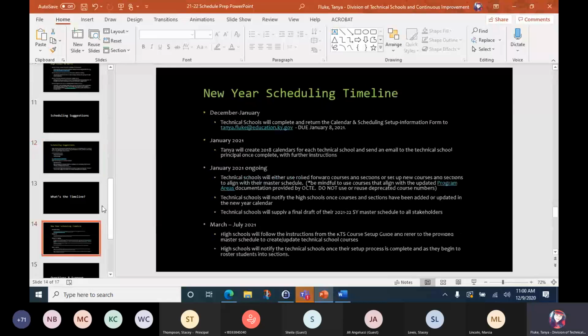Okay, so we've got a timeline. Between now and January, I'm going to be receiving these scheduling setup forms from your technical schools. They're due by January 8th. My goal is to have, by the end of January, all of those calendars rolled forward according to your specifications. I might have to go a little bit into the beginning of February, but I'm going to try really hard to get them done in January.